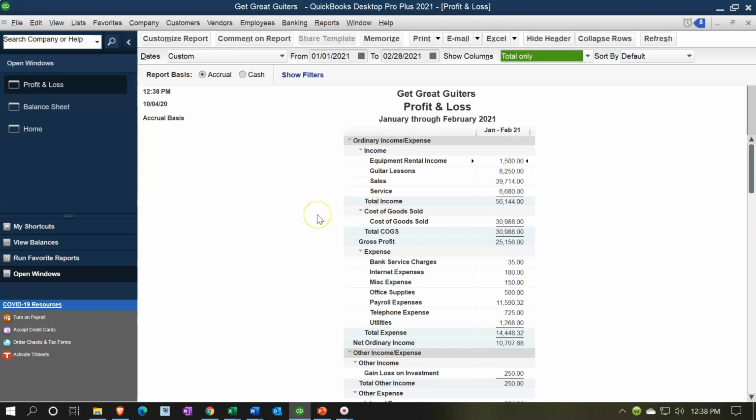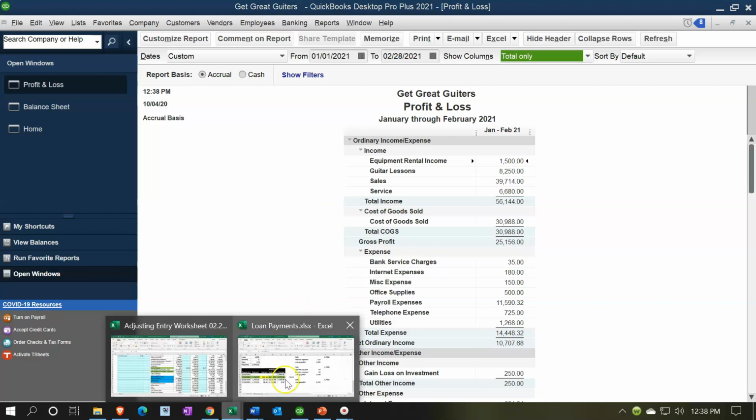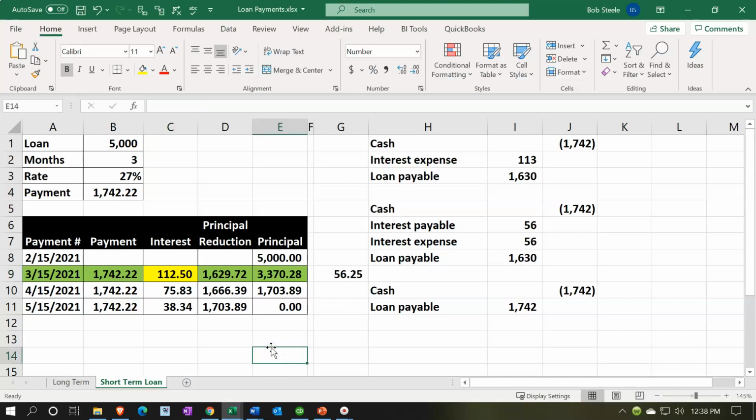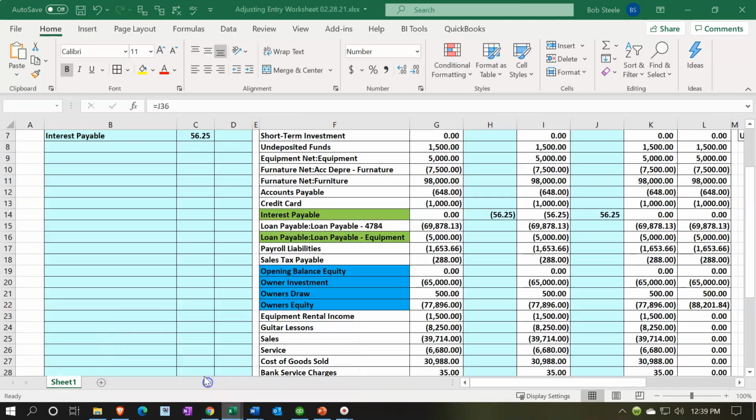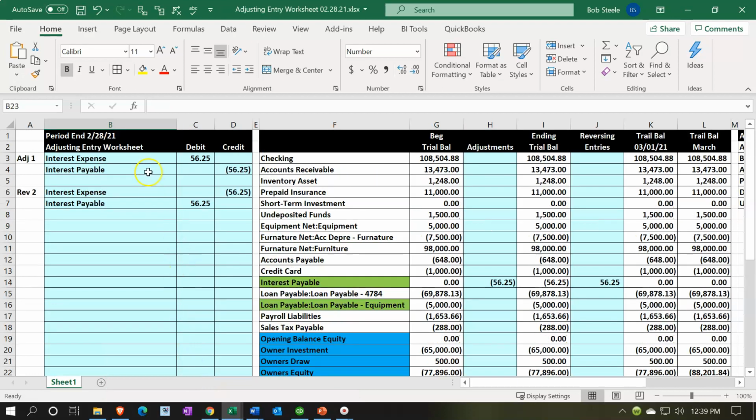So last time you'll recall that we entered an adjusting entry related to the interest. I'm going to open up our loan here. We had an adjusting entry to accrue part of the interest, this $56.25 that we have not yet paid. And we had to enter a transaction in order to record that, and the adjusting entry process, which in Excel looks like this. You should have access to these worksheets, but if you don't, that's okay. You can just follow along here as well. We'll enter this into QuickBooks.